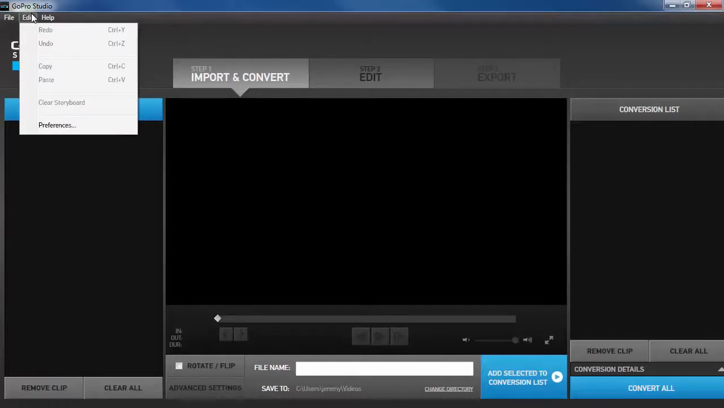The next menu is the Edit menu, beginning with Redo, which will redo an action that you've just undone. If you've undone your last 20 actions and you change your mind, simply redo it 20 times and you'll be right back where you started. Next is Undo, which will undo the last change you made to your storyboard. You can undo up to 50 of your most recent adjustments.